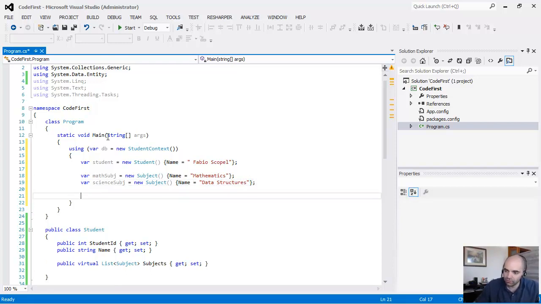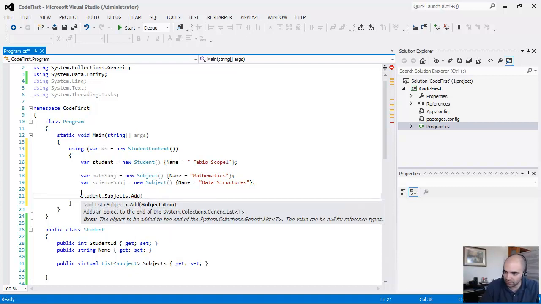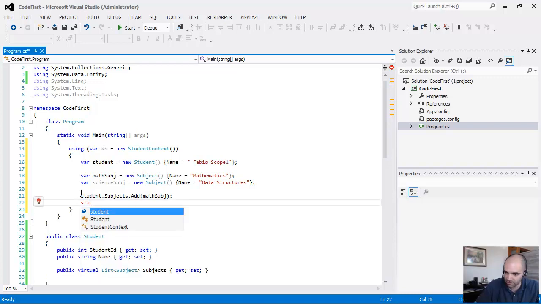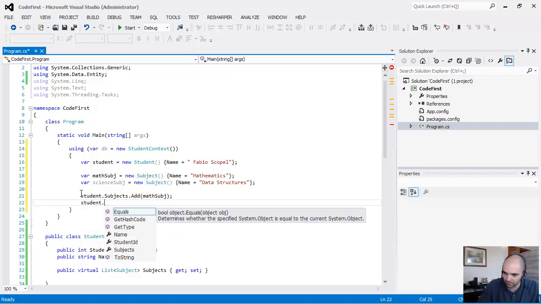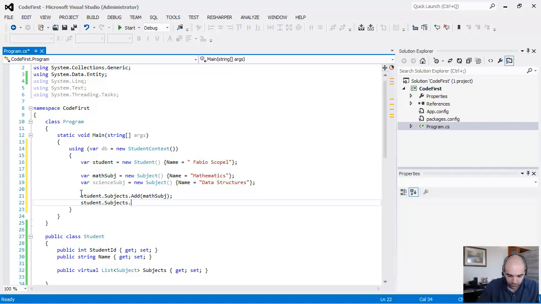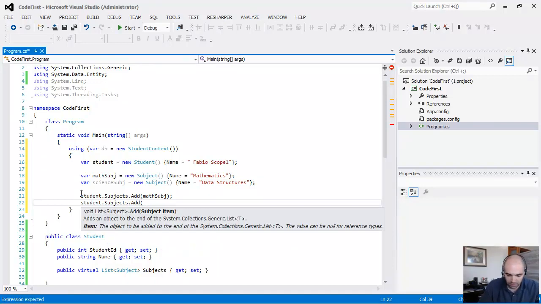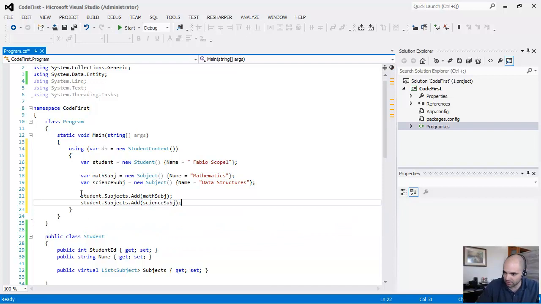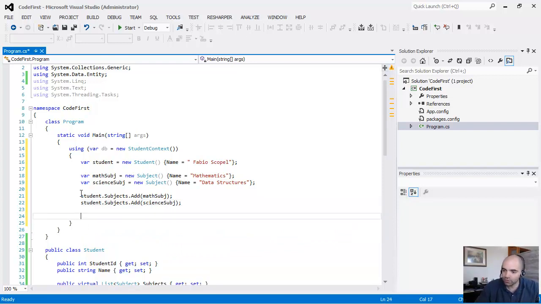Very good. So now we have one student, we have two subjects. What we need to do is put these two subjects inside the student. So under student.subjects, let's add to the list of subjects the math subject, and then let's do the same thing again. Student.subjects.add the science subject. And then at this point, we're ready to add these entities back into the student context.